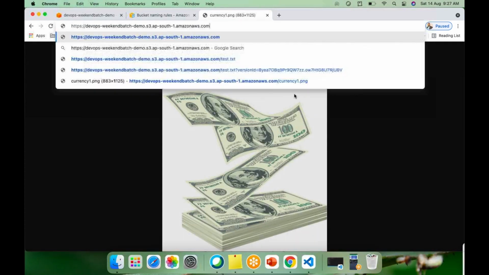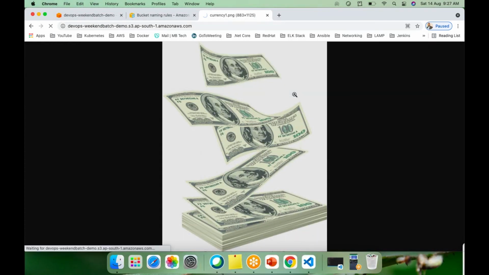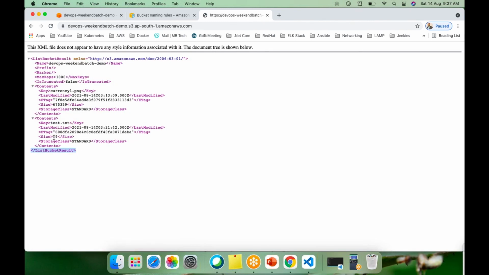Okay. Suppose I gave you this link. Let me give you one link. Wait, let me go to that one. Here, I'll share the link of the test.txt file with you. In this bucket, there is also another file called currency1.png. I shared only test.txt with you.